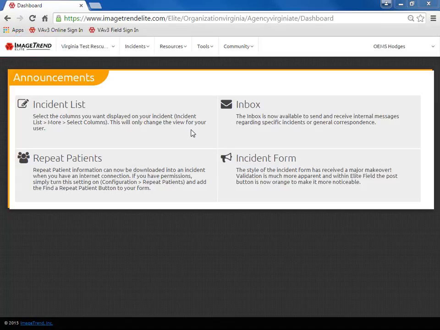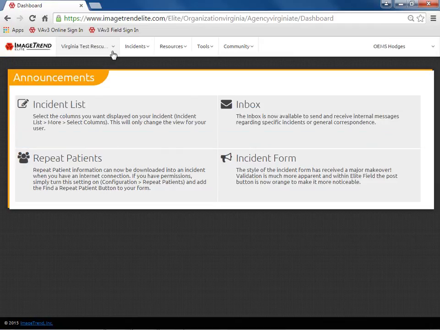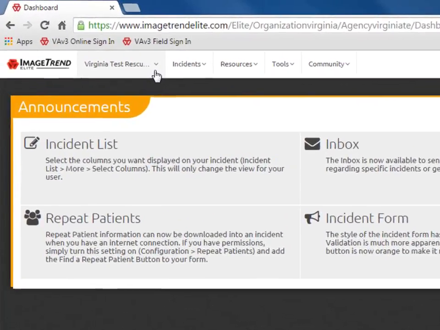Now, let's look at the choices available under each menu option. When we click on the agency name, the menu expands to show the choices available to the user. When we click the agency name again, the menu window closes. The other menu options, such as Incidents, Resources, and the others, function in the same way. Please be aware that the security permissions assigned to your account by the VAv3 administrator will determine what menu options you have. For this presentation, we are viewing the general permissions assigned to the EMS agency staff group.